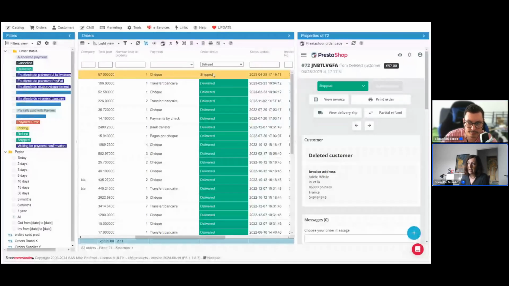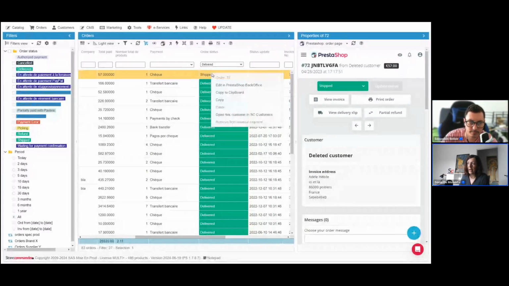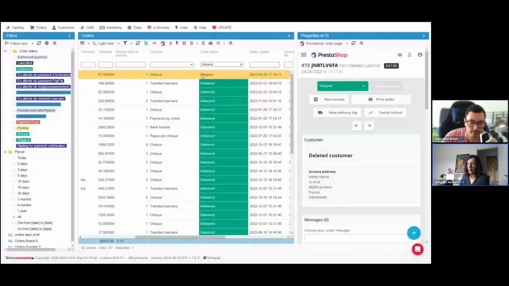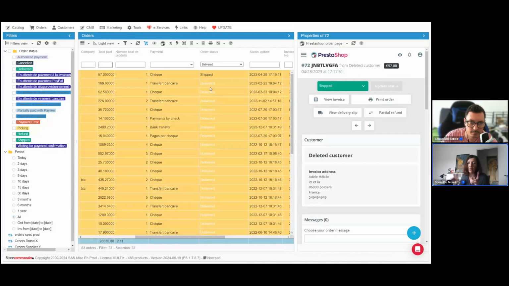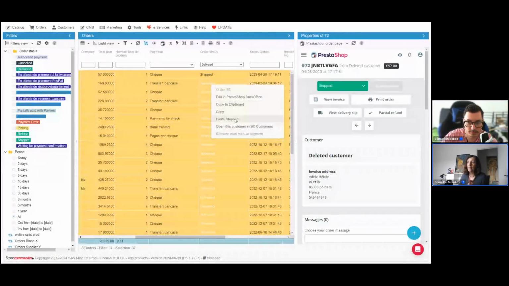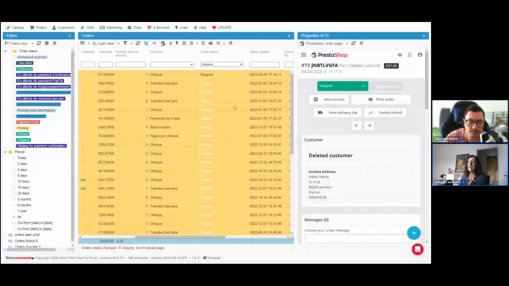So once I've changed the order status on one order, I can right click to show the pop-up menu with all different options. I can copy this new value. Then I use this icon, which is the Control A of Store Commander, to select the whole list. And then I right click again and I can paste that new status. And now we're pasting that new order status onto all 37. So it's doing it at the bottom here.